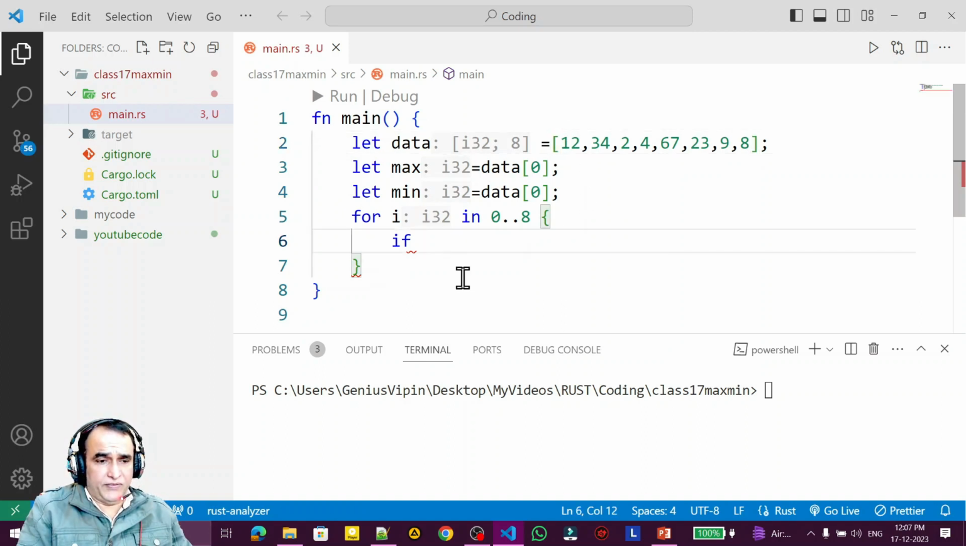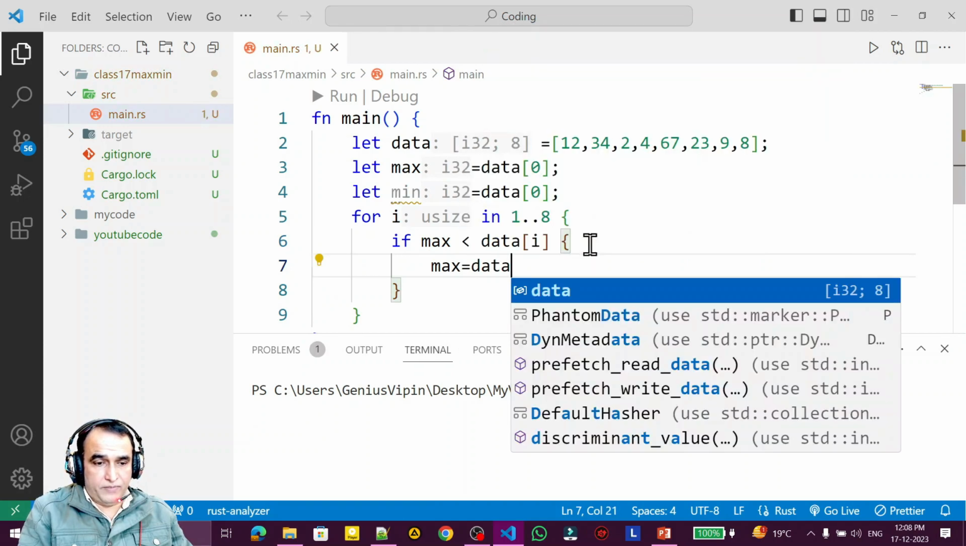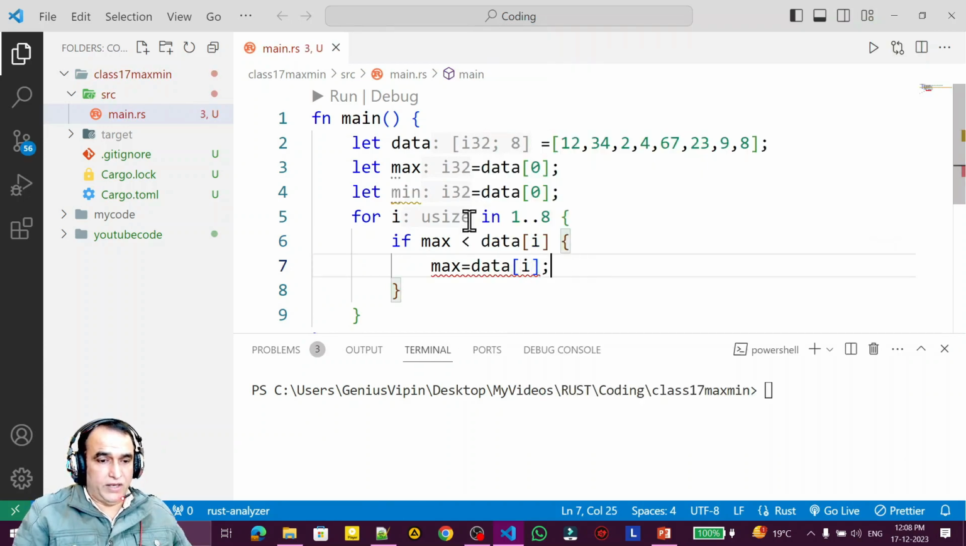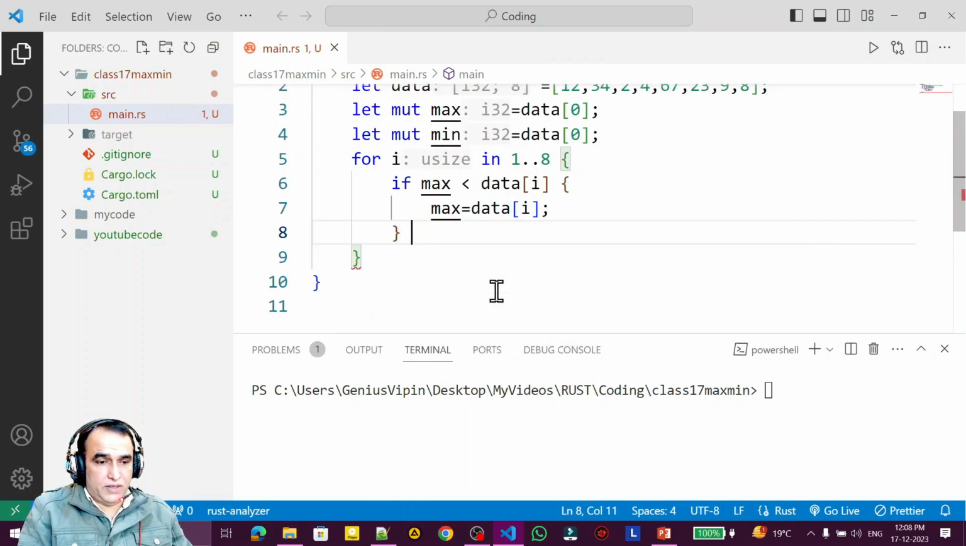I say if the max is greater than the value, that is, I am trying to execute it from 1 to 8. Remember that, because 0 is already considered. So I say data i. If it is less than this, that means we have to change the value of max to i. So I need to declare this max as a mutable value. You see, mutable variable.